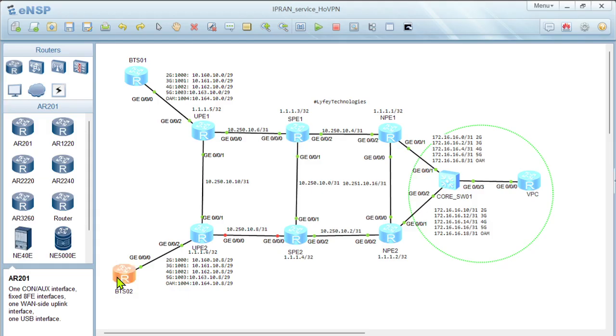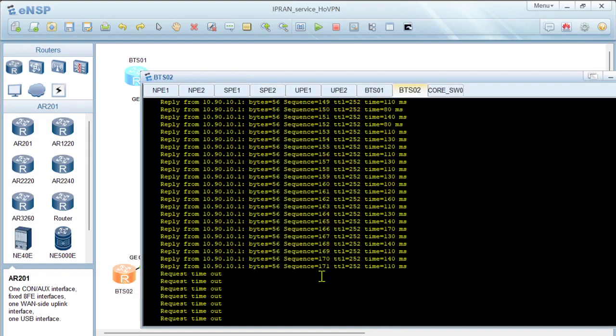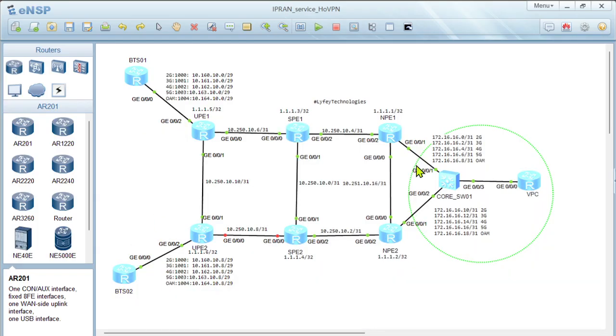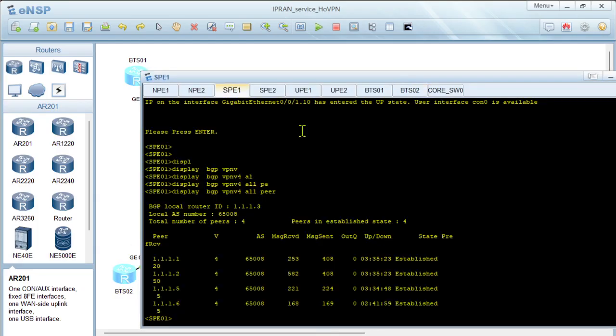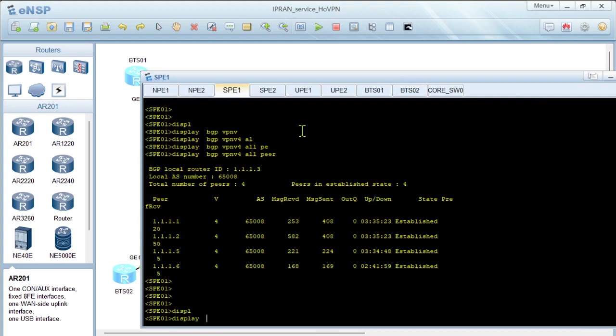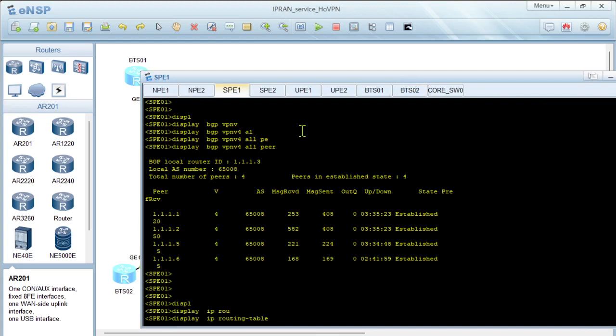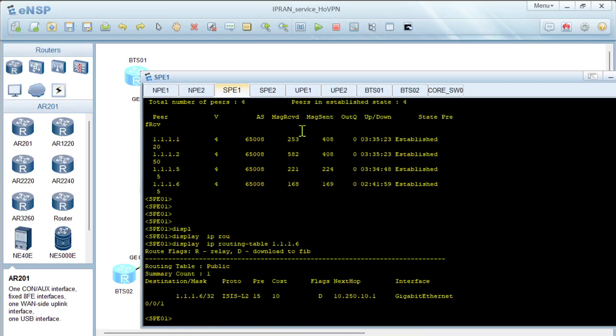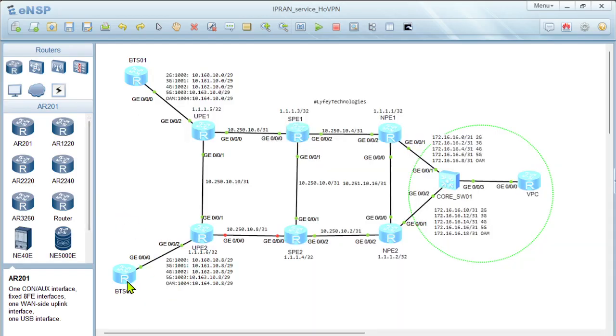Let's check the ping. You can see that we are already dropping packets. We already lost communication between the BTS and the VPC. If I display the IP routing table on this router for 1.1.1.6, the loopback of this BTS, on UP2, you will see that it's pointing towards SPE2. But that should not be the case. It should be pointing towards UP1.